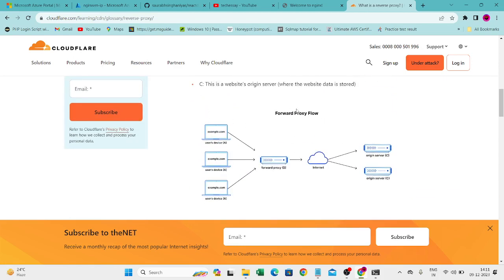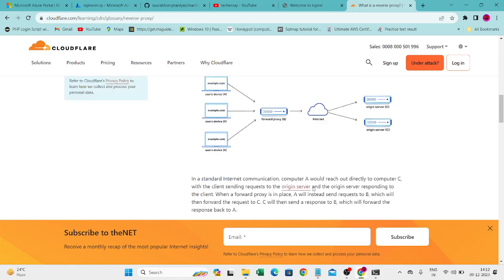This is the example of a forward proxy server. Here some of the clients first connect through a forward proxy server and then go to the internet. Their request goes to some server, the server gives the response, and the response comes to the forward proxy first, and then goes to the client.